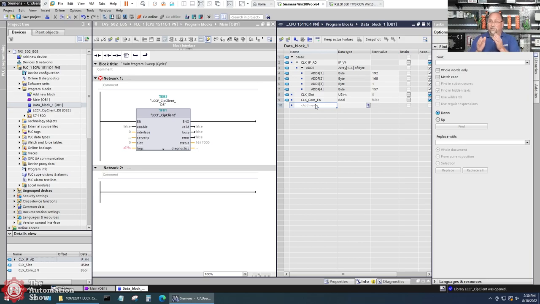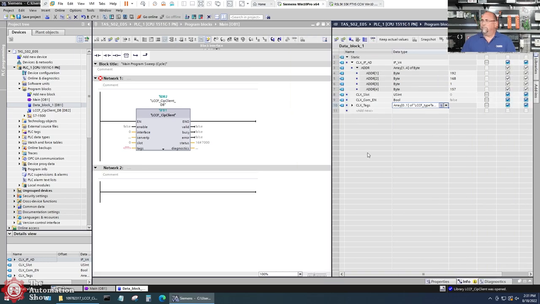Now, for the tags, to tell this instruction how to grab the tags out of the ControlLogix, it's a little different than what you would think, or at least what I thought. So what I'm going to do here is create an array, CLX_tags, and I want to make it an array of LCCF tag definitions, not diagnostics, definitions. Okay, let's make this wider. Wider is better. Excellent. Because there's two there. We don't want diagnostics. We want definitions. All right. So now we only made an array of 0 to 1. I need to make an array of 0 to 2 because I need three of them.